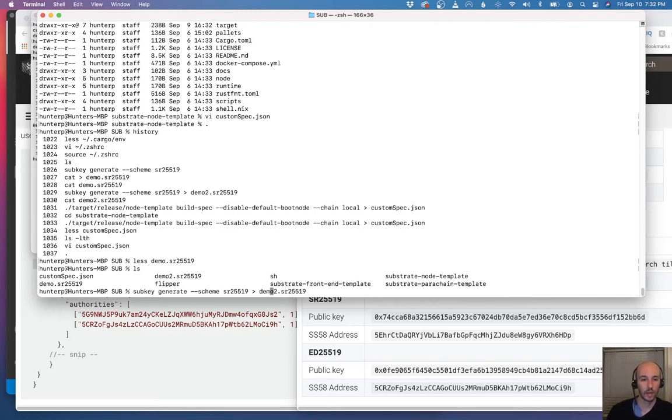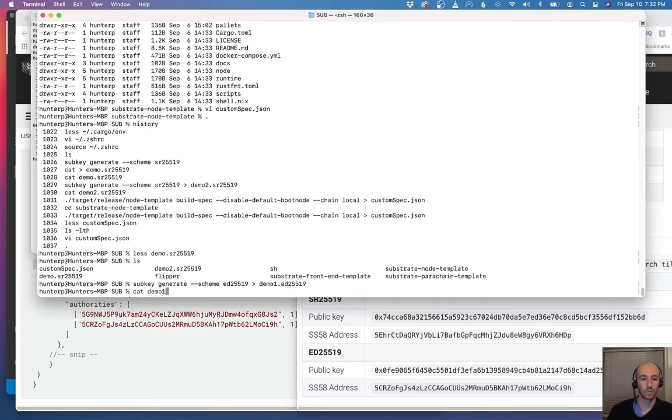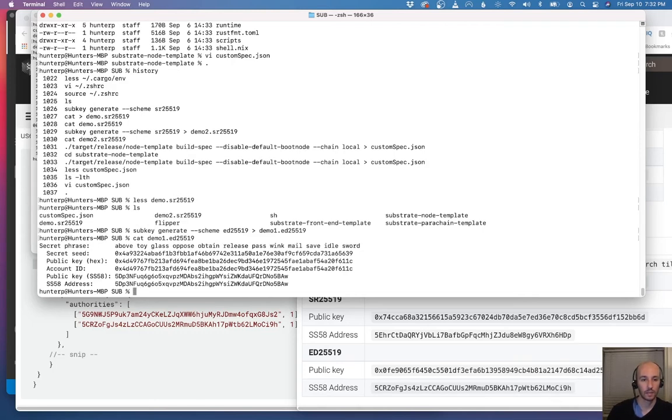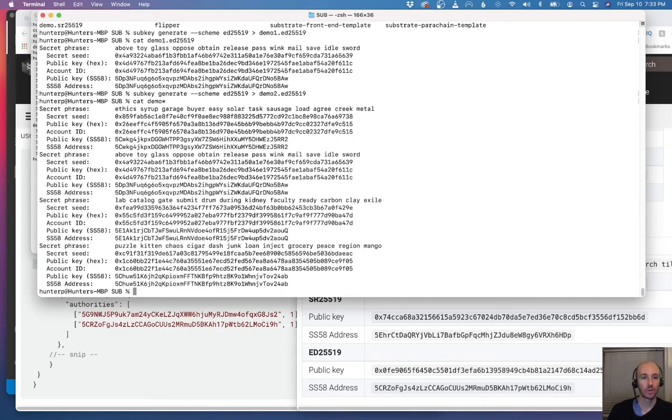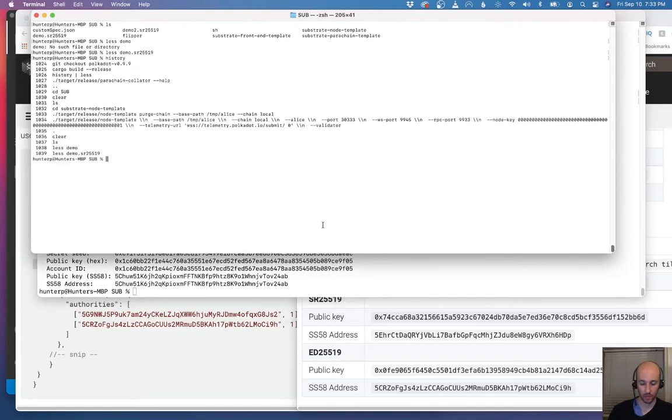So we want an ed into demo1.ed, and let's cat demo1.ed. Okay, looks like something, and then ed into demo2.ed, and I need a glass of water. Okay. So now we have a whole bunch of keys, and we need to input them. So let's cat demo star. Boom, nice and easy.